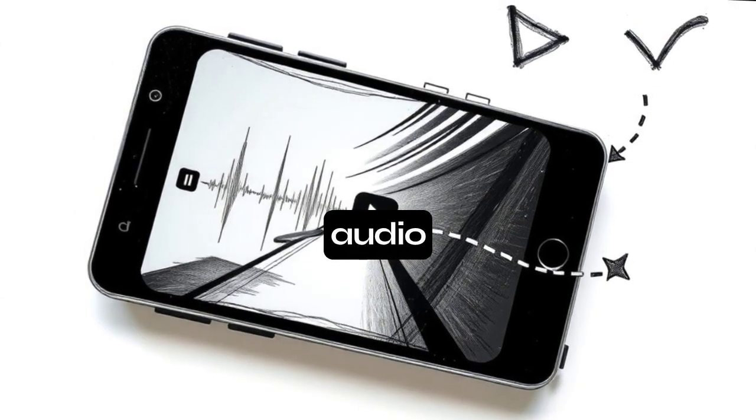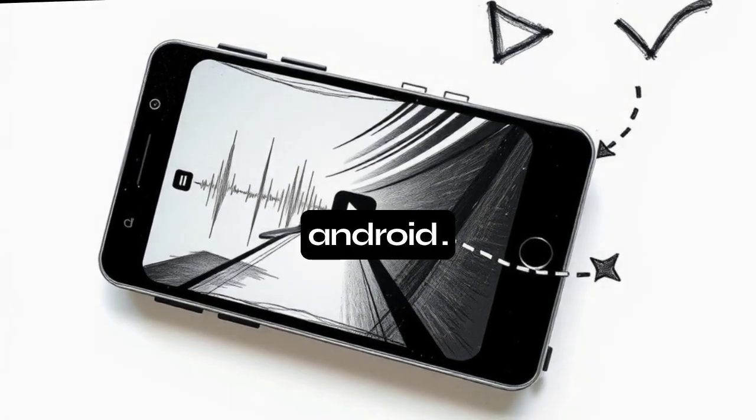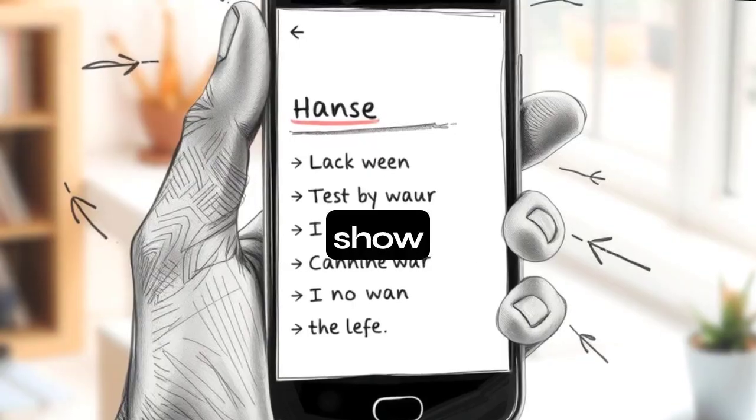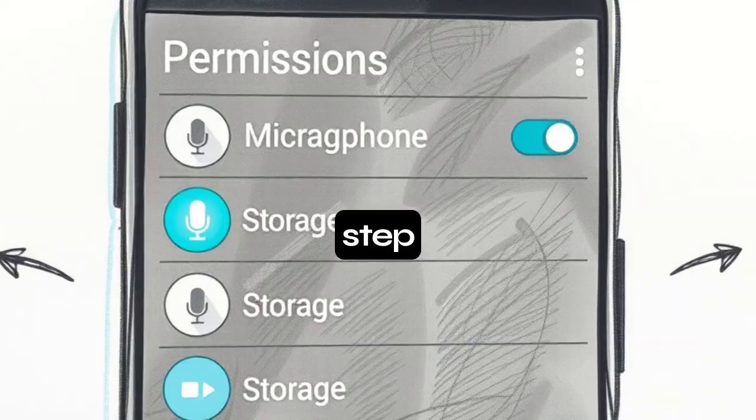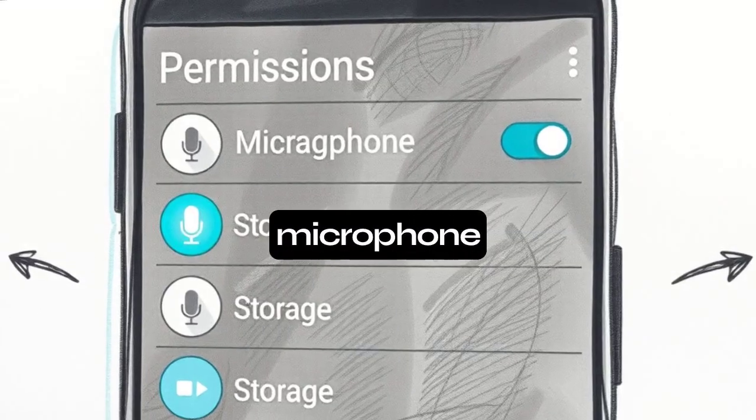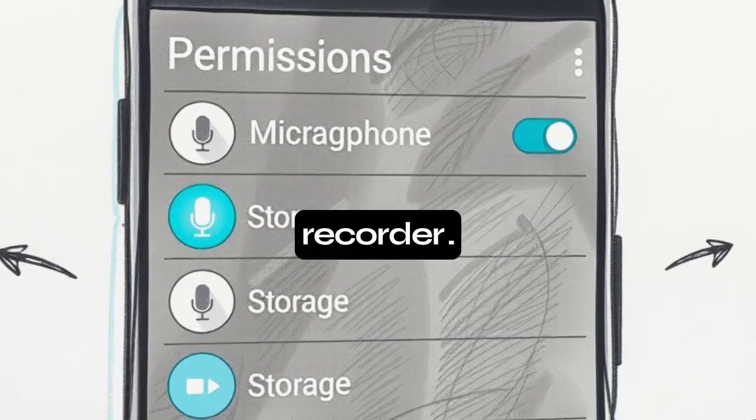Listen to this clean audio recorded from Google Translate on Android. In 60 seconds I'll show how to record audio from Google Translate on your Android device. Step 1. Open Settings and grant microphone and storage permissions for your screen recorder.